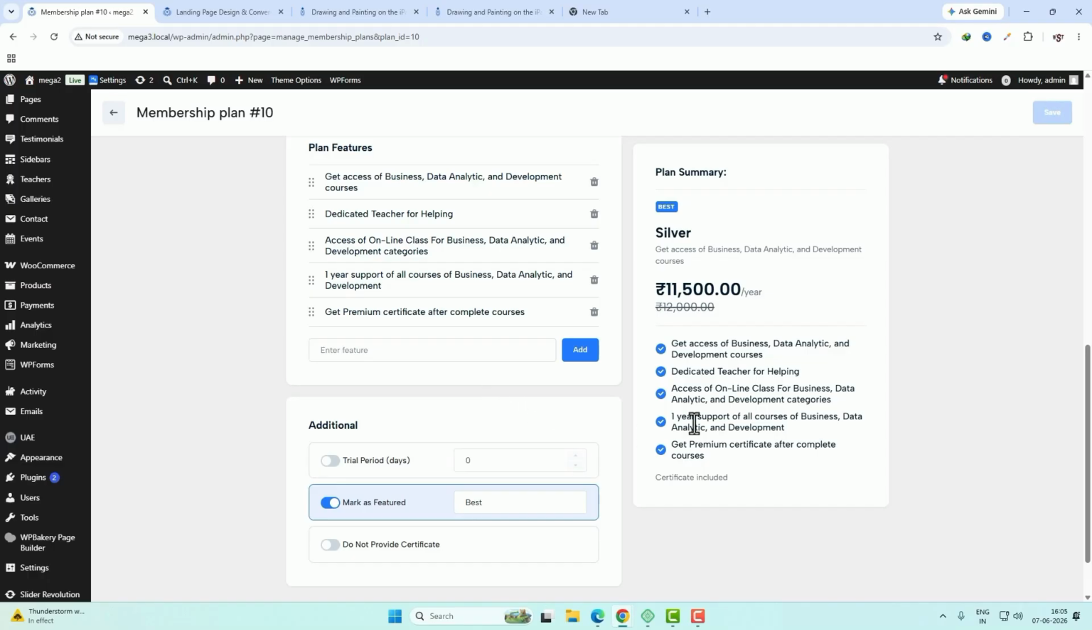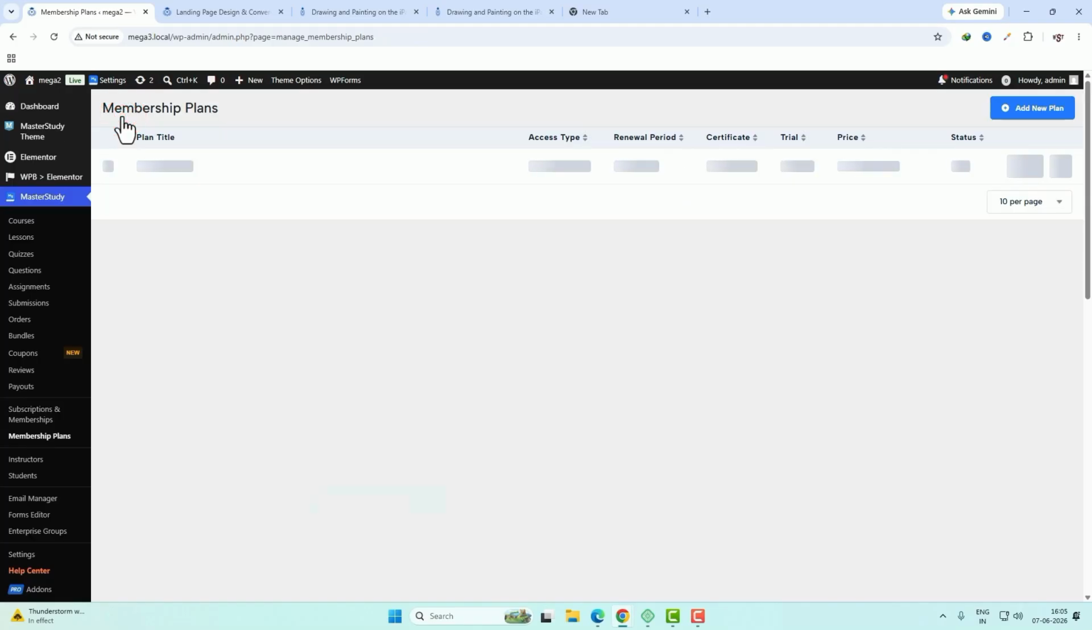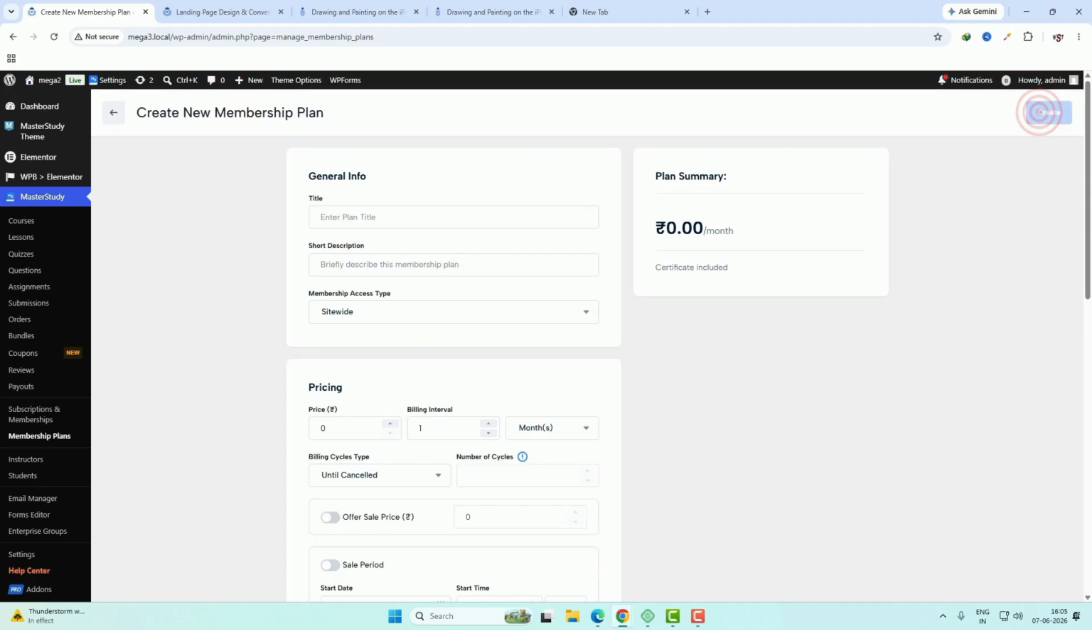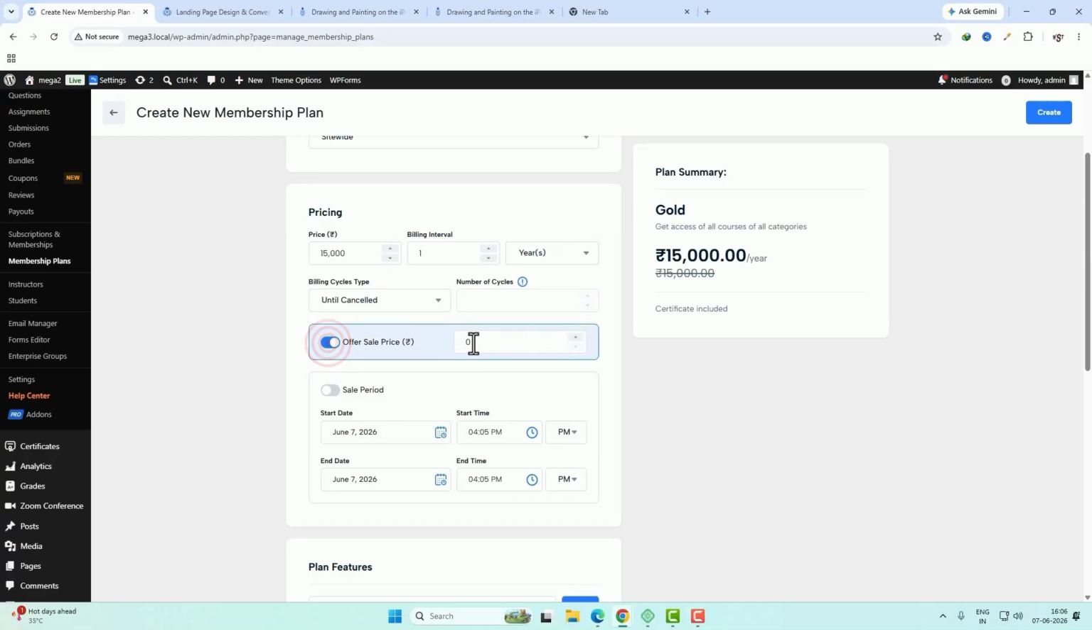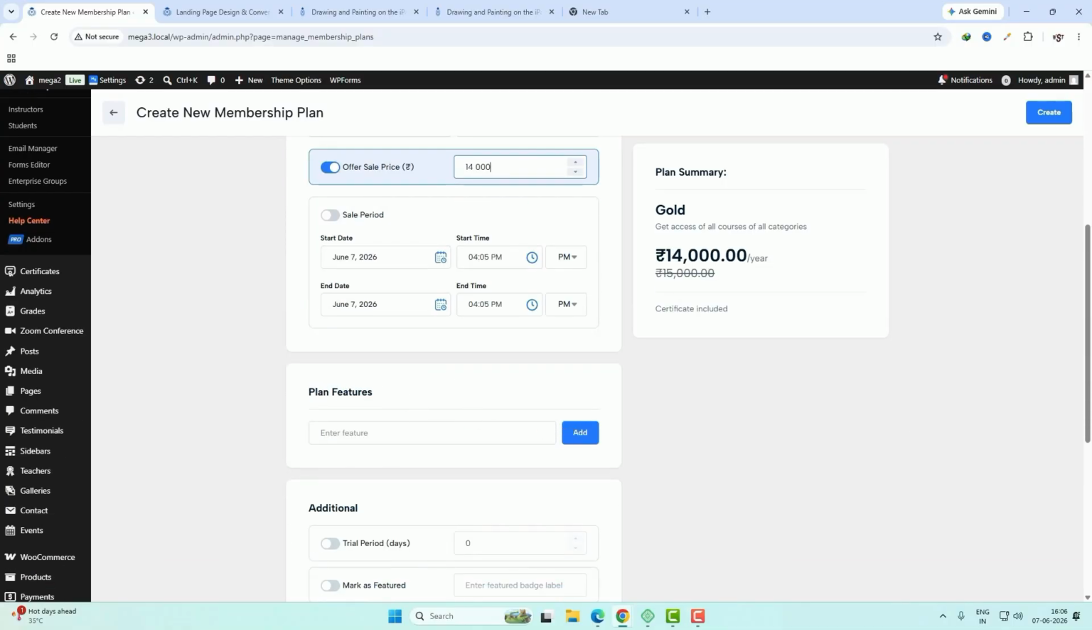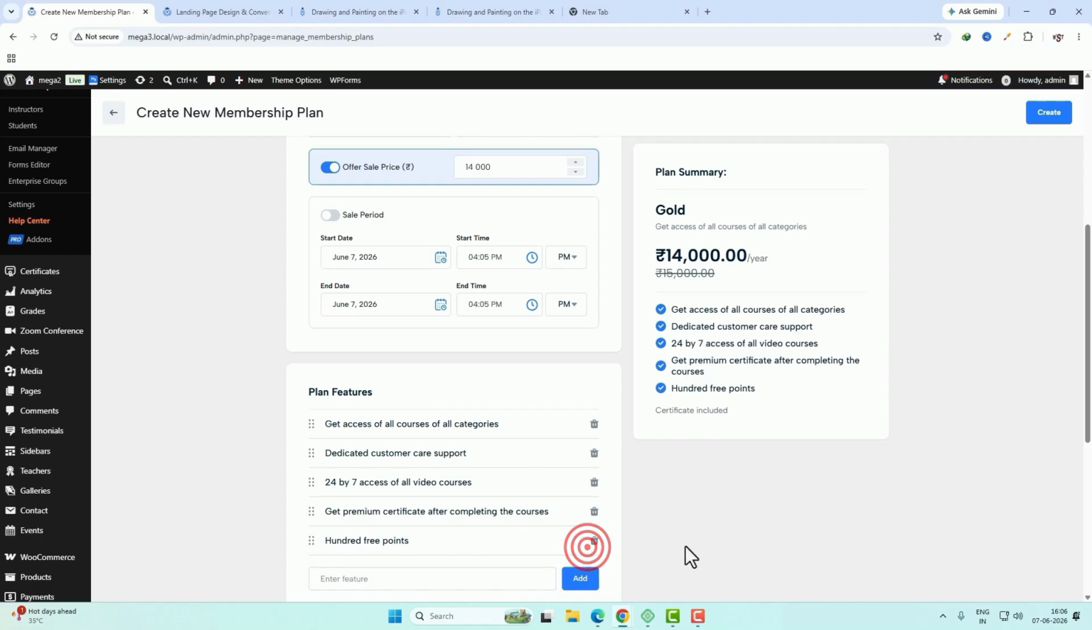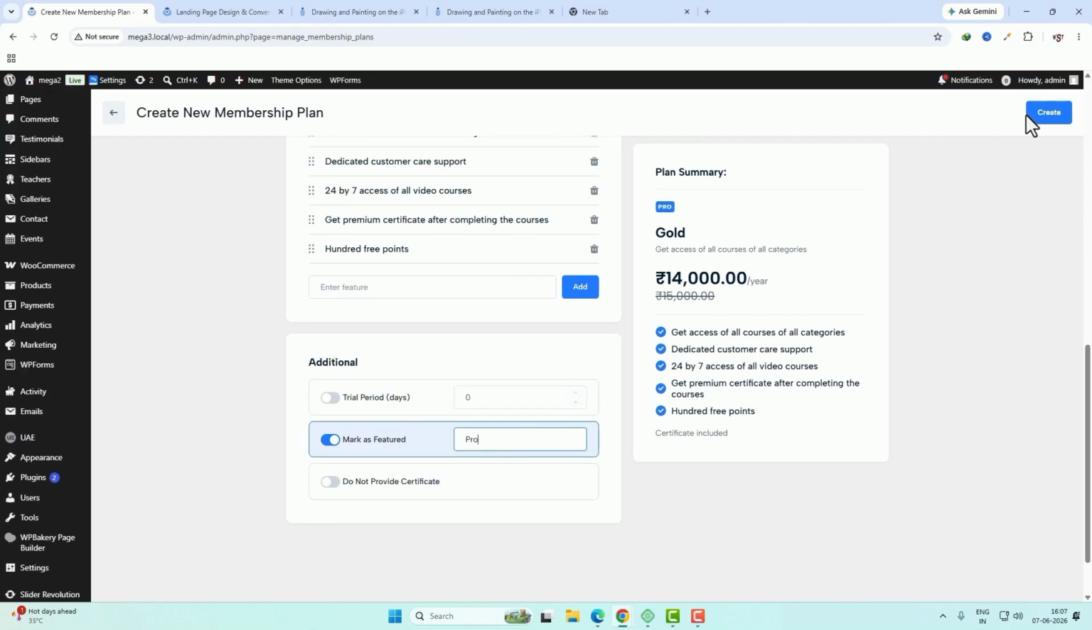So now let me add the gold membership plan also. Again I have to click on the add new plan option, and here the title will be gold, and in the gold membership I want to give access to all courses. So I am mentioning get access to all courses of all categories, and here I am making it site wide because he will get access to the entire site, means all the courses. After the pricing, suppose 15,000, and let's make it 1 year. After that, the offer sale price, suppose 14,000, and in the plan features let me add all the features one after one. Once done, here I am writing pro. So now let me click on the create option.